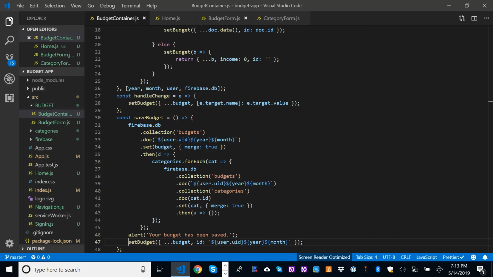Yeah, so here I'm just setting the budget ID so that if you add a new budget, the ID will get set, and then you can start. I have it set that you can't add categories until you've actually created the budget, because there's no budget to assign the categories to, so you have to put your income in and then save it.